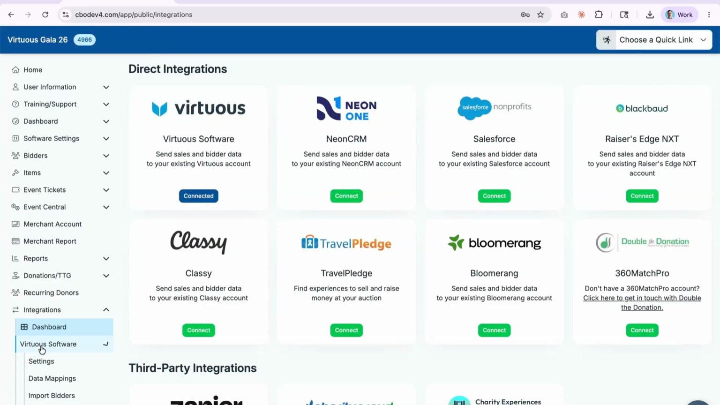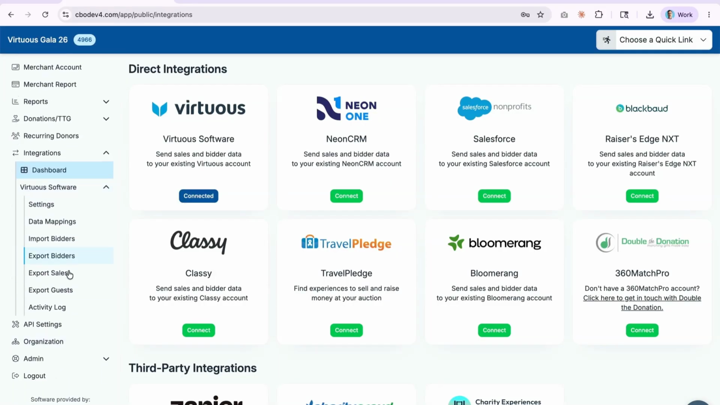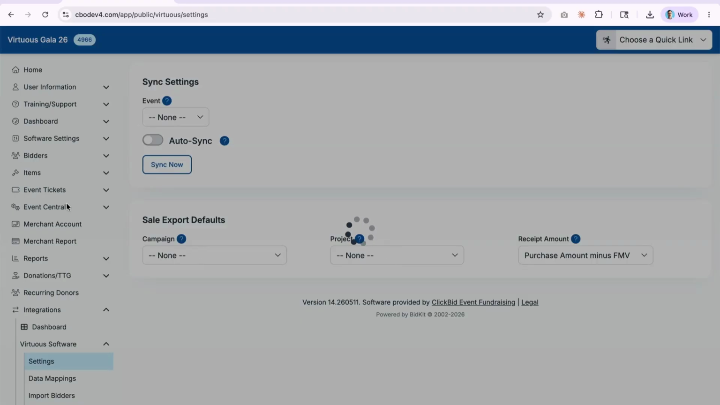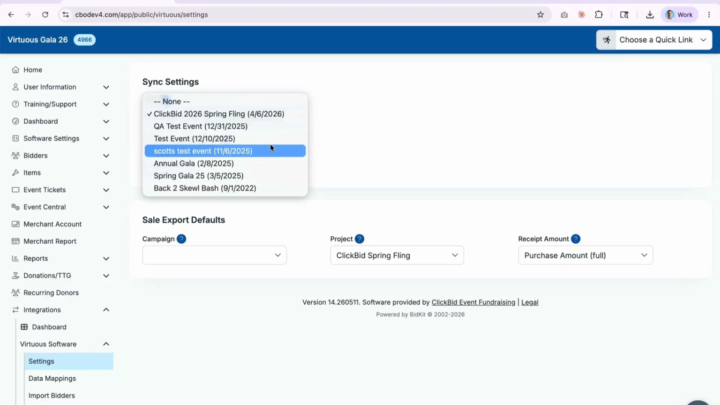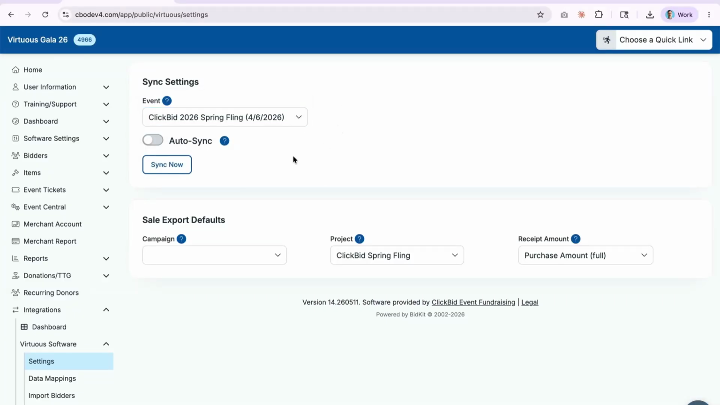All right. That will expose the Virtuous software tab, and you have some menu items. So let's take a look at these menu items one at a time. Under settings, you're going to be able to choose an event to sync with, and that'll list all the events inside the Virtuous account. An auto sync option lets you move data from ClickBid back to Virtuous every 5 minutes.